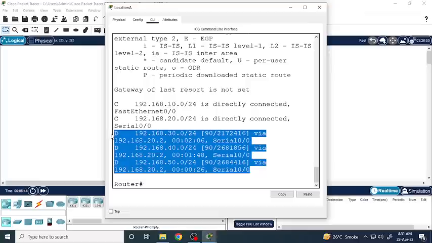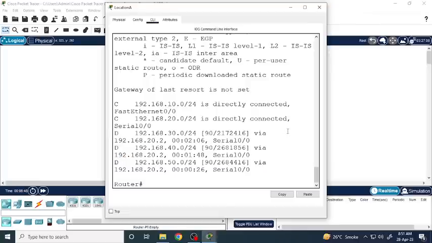Okay, so as you can see, there isn't much difference between the use of different routing protocols. The baseline is the same, just the activation process and the advertisement process can be a bit different. Okay, so that's how you can use EIGRP to perform dynamic routing. And until next time, take care.